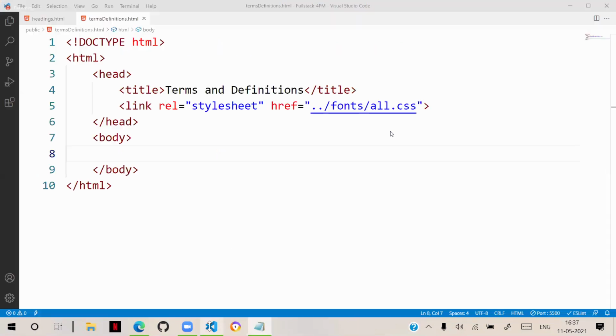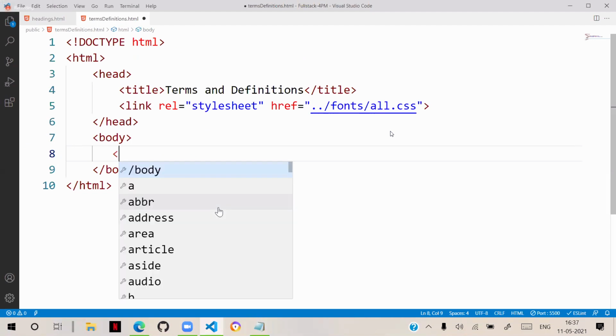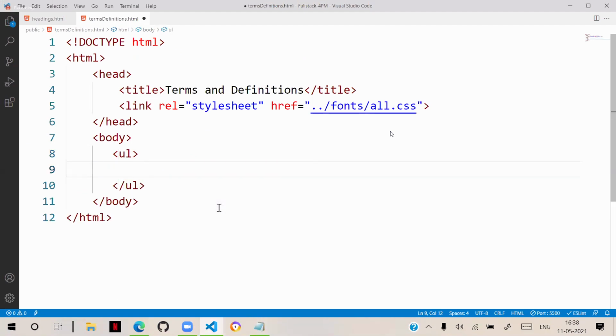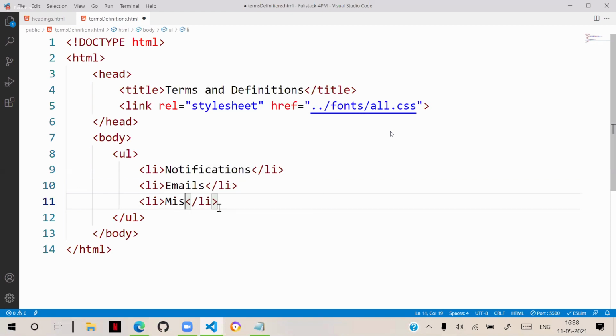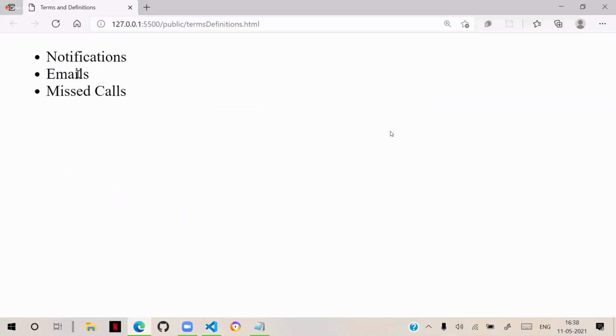For example, see what I am designing here. First I am creating an unordered list. In that list item, I am writing notifications, emails, and missed calls. Like this, we have some options. Notifications, emails, missed calls. And generally, you will see that they are just ordinary items.